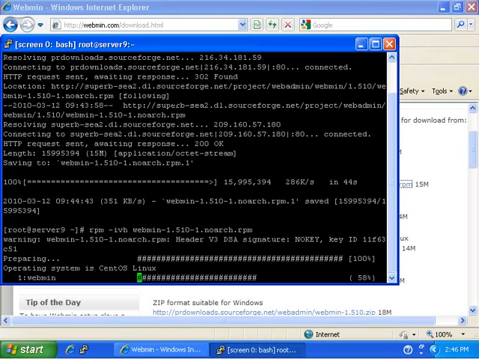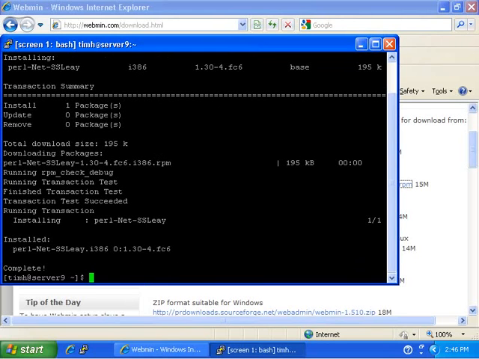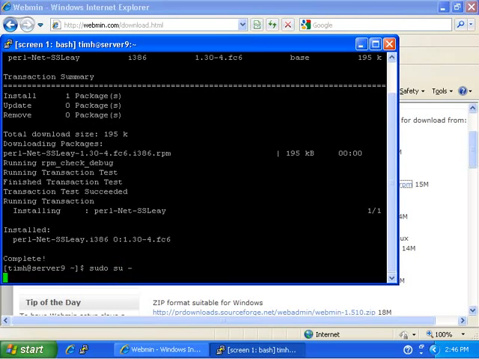Okay, while that's going on, I'm going to switch back to the other window. Hit Control A 1 to switch back to the other window, and then I'm going to sudo su dash to become root, and then I'm going to run. The thing is, the firewall is running on here, and I need to open it up so that way we can connect to Webmin remotely.